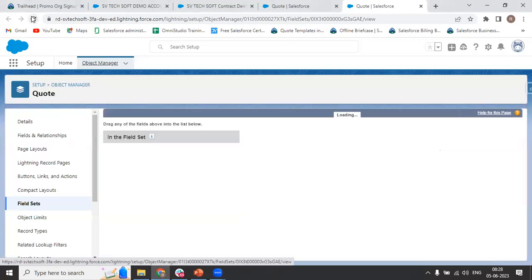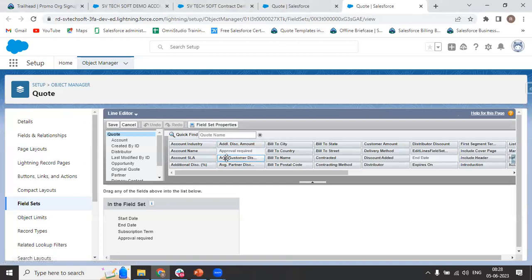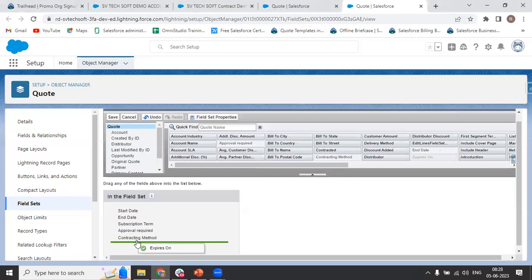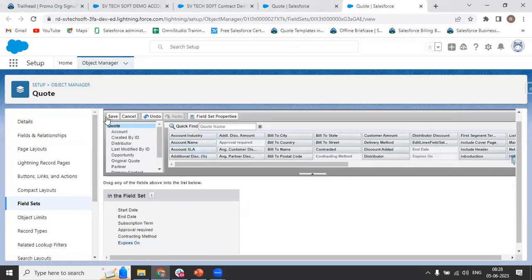Refresh it. Okay, let's suppose I want to add this contracting method. I want to add this expire on, and I will add those 2 fields and I will click on save.